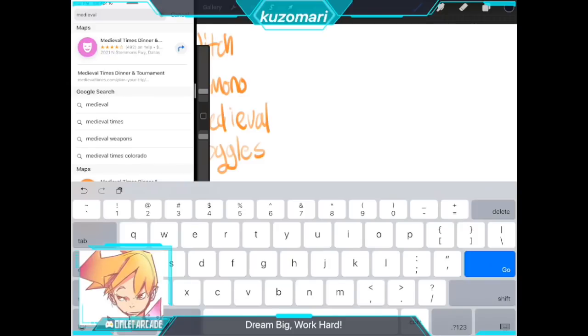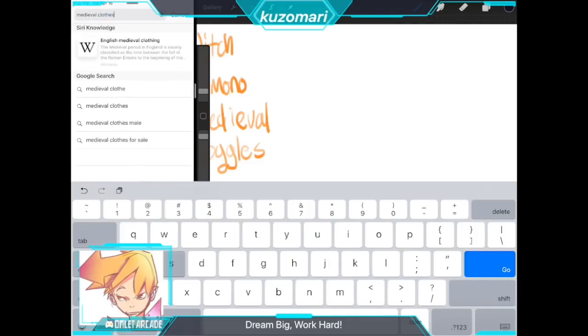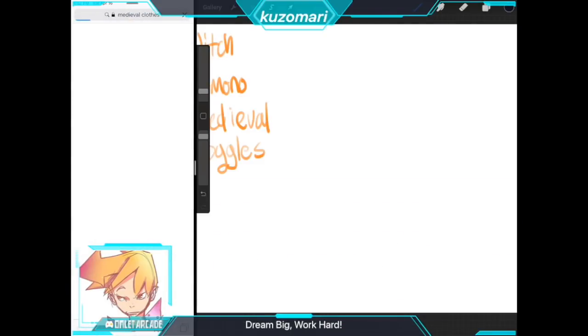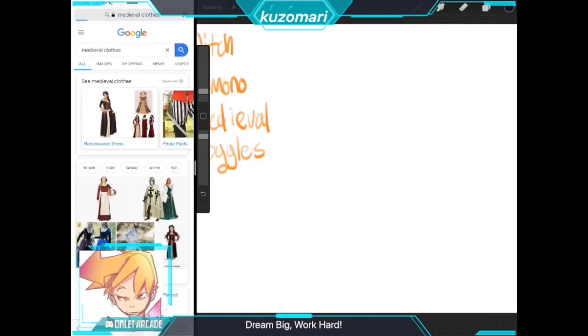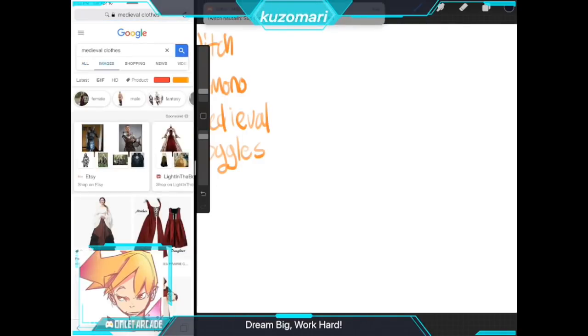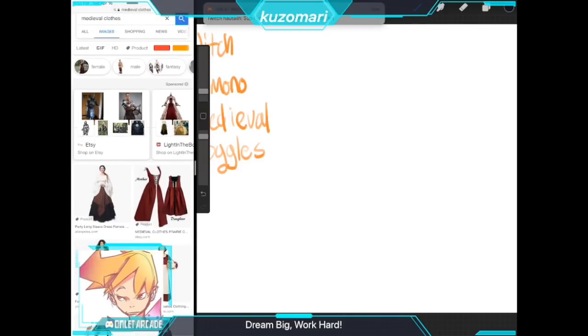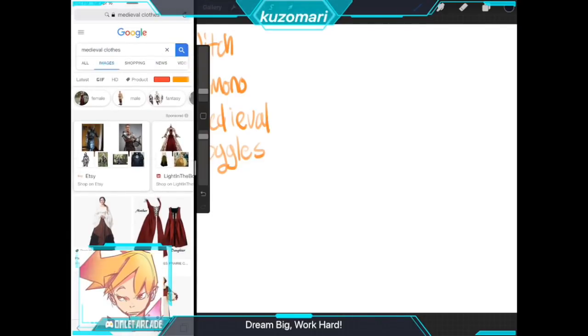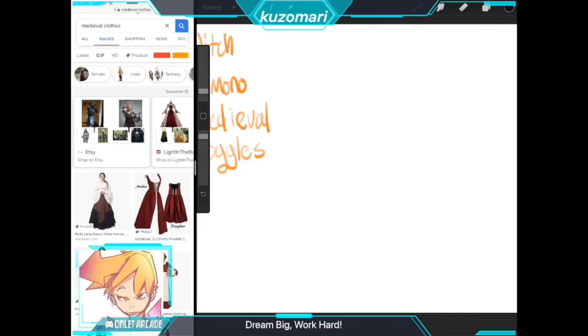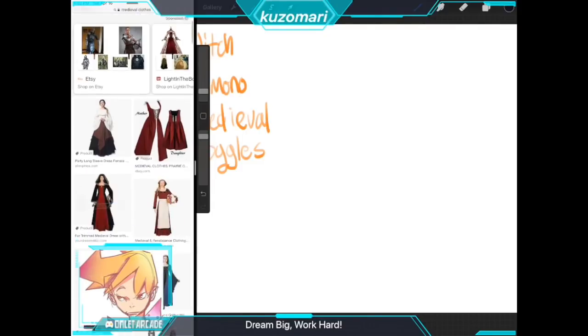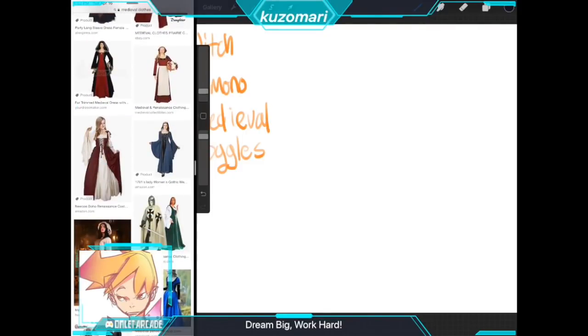Medieval clothes. Let's do that. Medieval clothes. So that way you guys can see this as well, so it's not just me talking. Like I said, this is stuff I need to get used to when doing this, so that way we can have some decent streams instead of me just blabbering the whole time and not getting to the design for like 20 minutes, which is exactly what's happening right now.